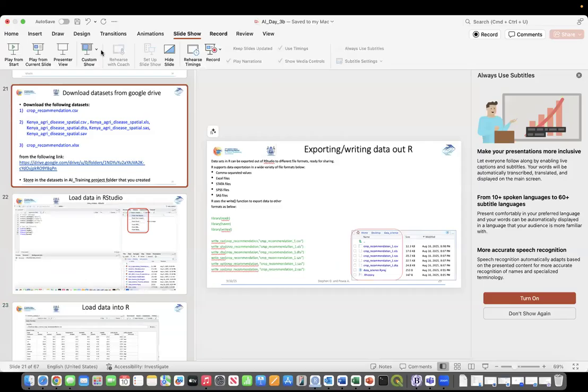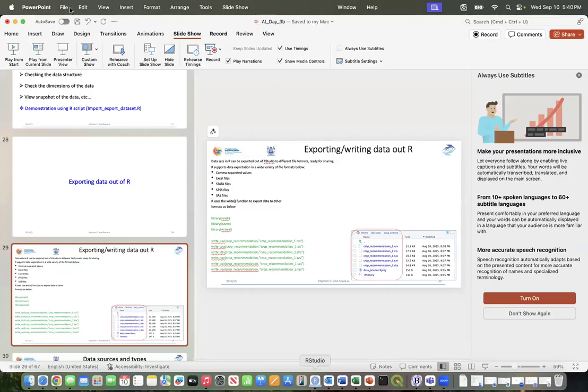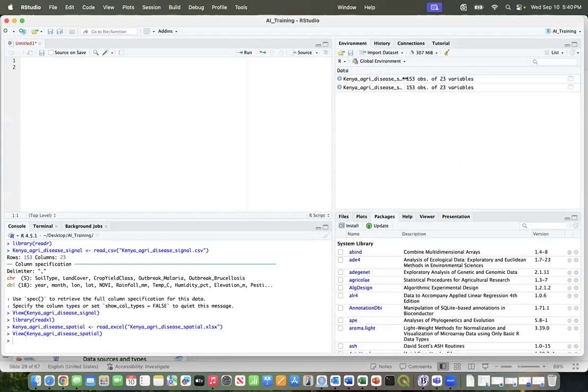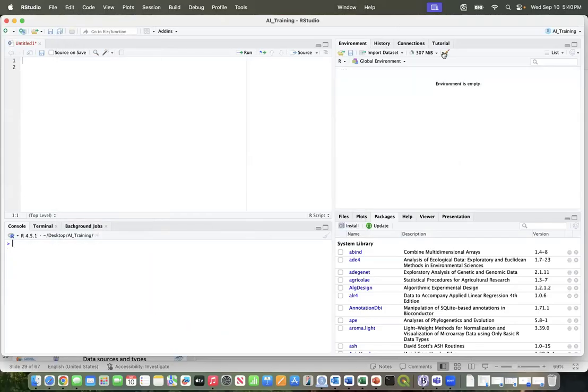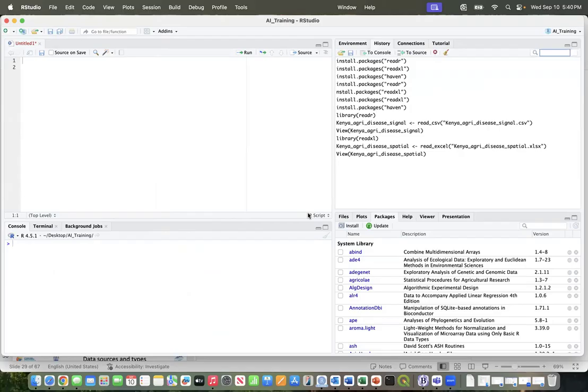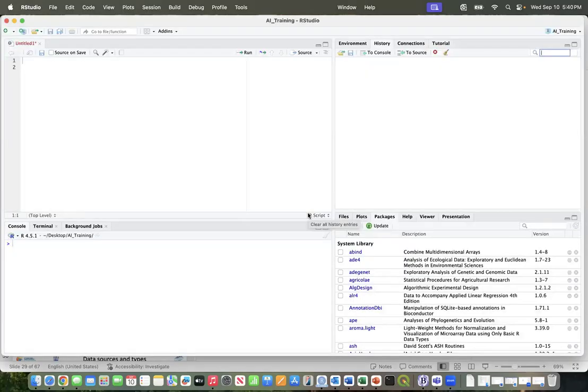My RStudio. Let me clean this up. I'm going to clean up this, that, and this. Okay. So we're going to export crop_recommendation that is in Excel format. That's the first thing we're going to do. And then after that, we're going to install the package for Excel to be exported, because without that, it will not work.